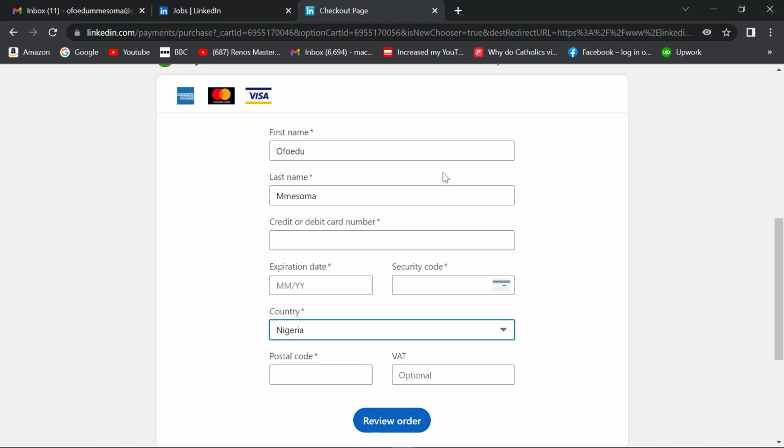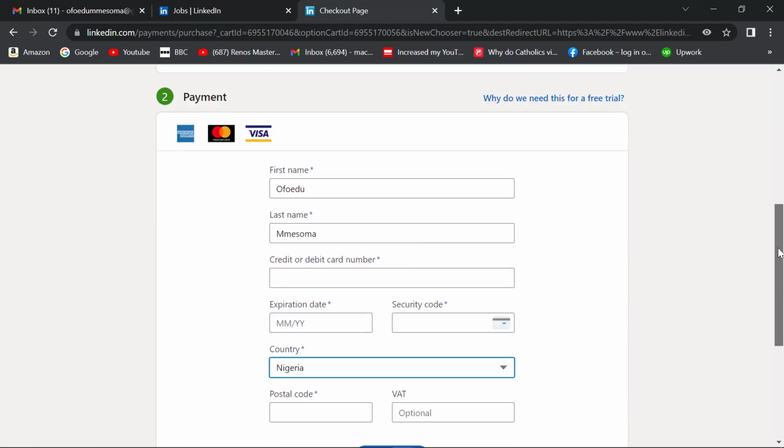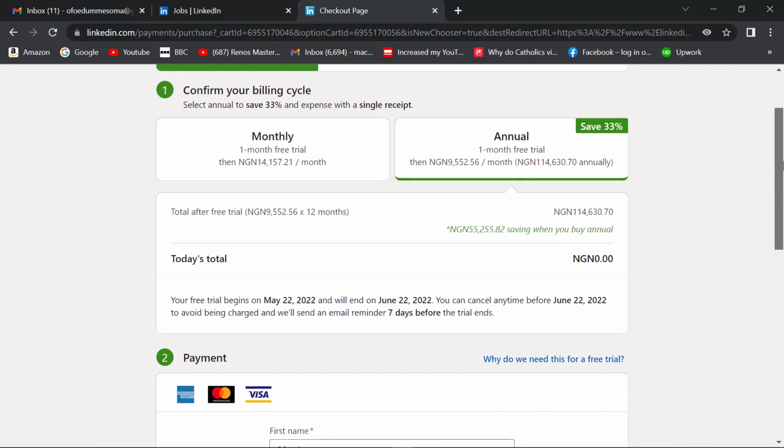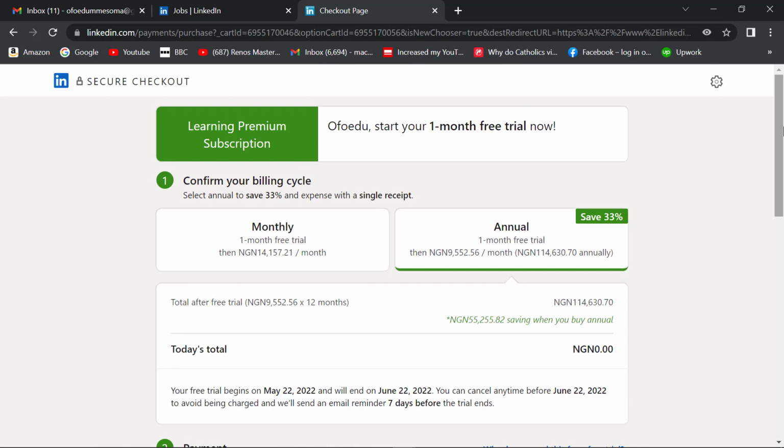Once this is done, you click on review order, and if you're using a Naira card, a total of about 200 naira will be deducted from your card, or you may not experience any form of deduction whatsoever. Whichever way it is, your free trial will be activated and you can begin to learn. Let's go back to the home page of the learning app so that we can see other things that we need to bear in mind.